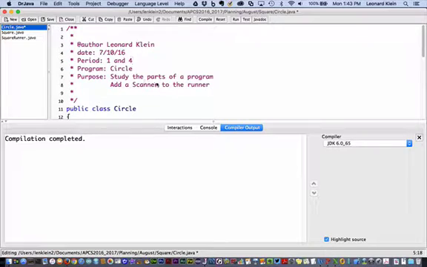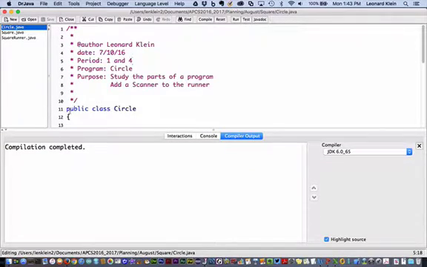We're going to continue looking at parts of a program, and then we're going to add the scanner to the runner of the program. So as with all programs, we're going to start public class and the name. The name has to be capitalized, and if you look up here, you'll find that I have saved this as Circle.java, so the name of the file and the name of the class are the same.